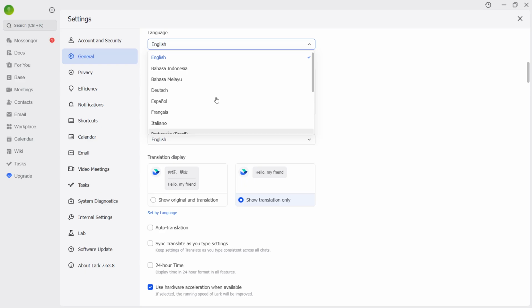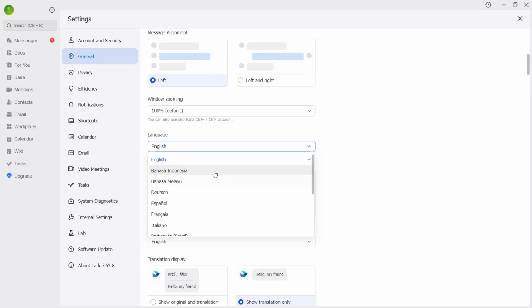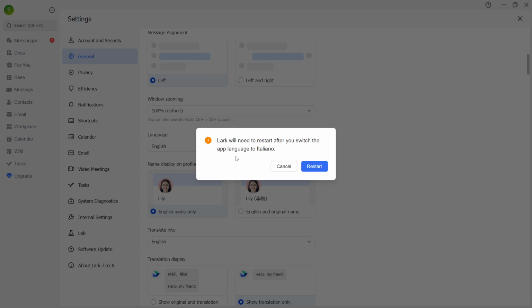In other versions, you'll also see a toggle that controls whether Lark follows your device's system language. If that toggle is on, Lark will automatically match the language your phone or computer is using. If you'd like to manually choose a specific language, turn that toggle off, then select your preferred language from the list. As soon as you make your selection, Lark will switch to the new language.